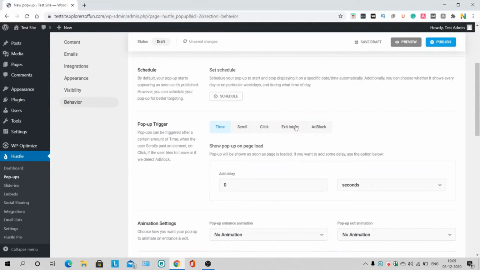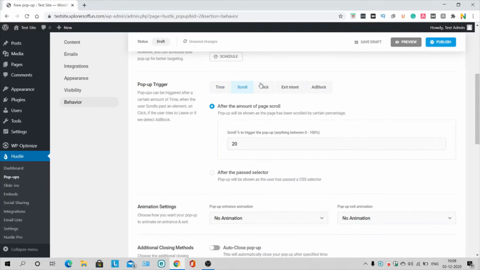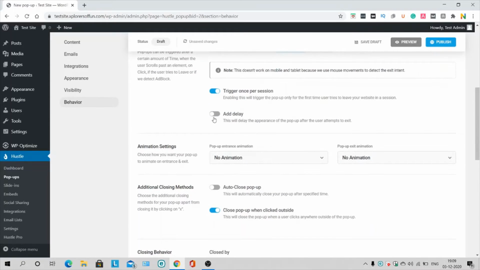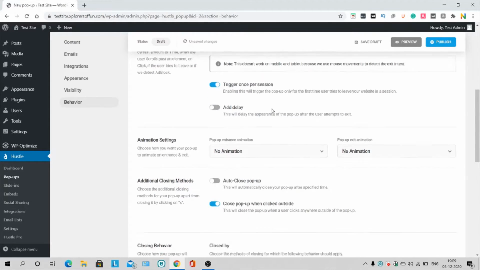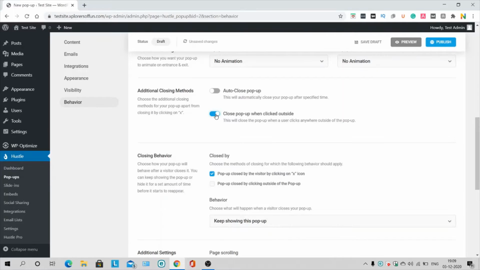Now here you can schedule your pop-up and set the pop-up trigger: time on page, scroll percentage, on click, and exit intent. Now this was what I was looking for. For those who don't know, exit intent is a technology in which a pop-up shows up when the visitor is about to leave your site. The plugin automatically detects your mouse behavior, and when your mouse is over here, it shall automatically show a pop-up. I will select exit intent, no delay, and trigger once per session. Now you can also select entrance and exit animation and close pop-up when clicked outside.